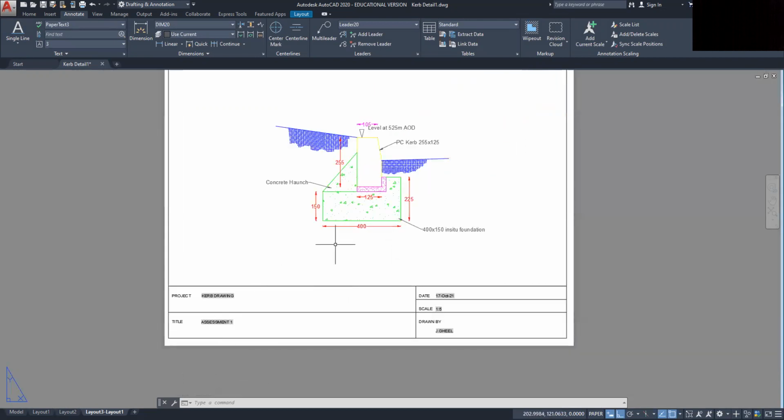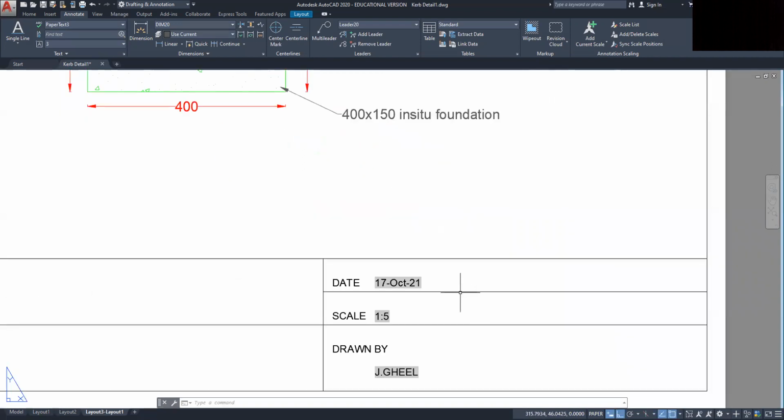So that's the end of this tutorial, and in the next tutorial I'll show you how to use attributes, in a very similar way to what we've done, but just another way of looking at this. Okay, thank you.